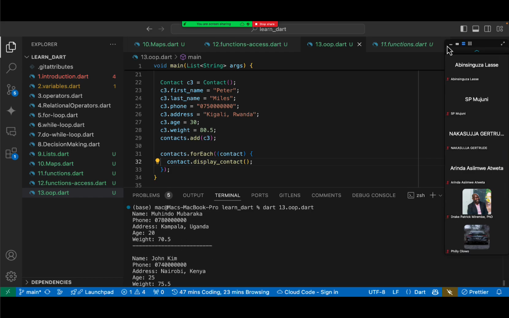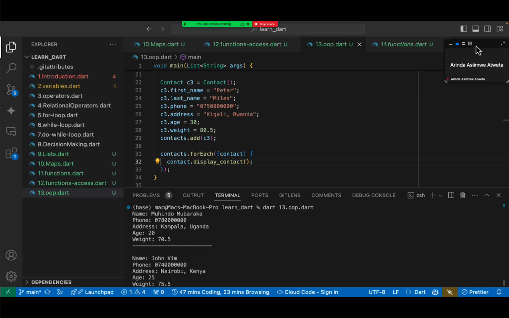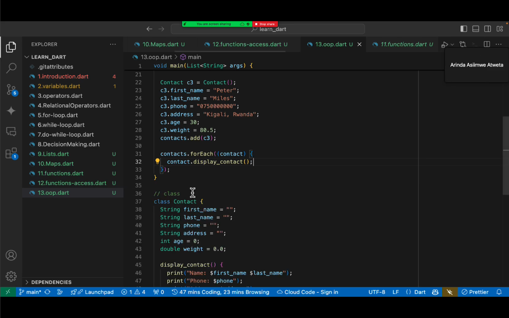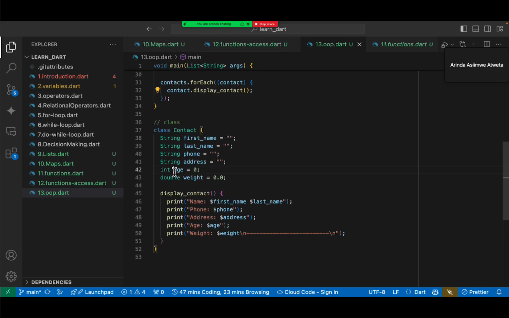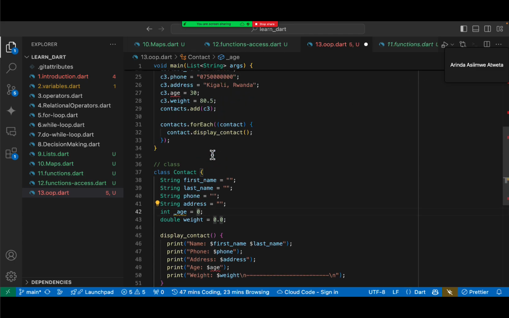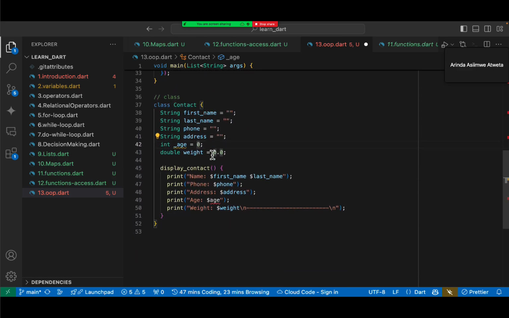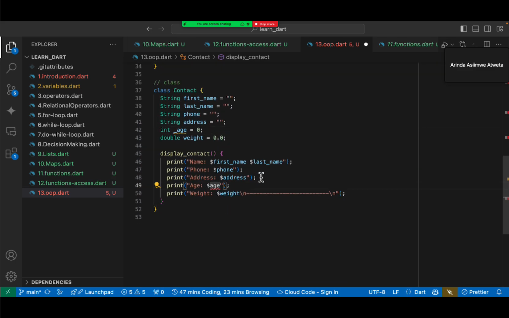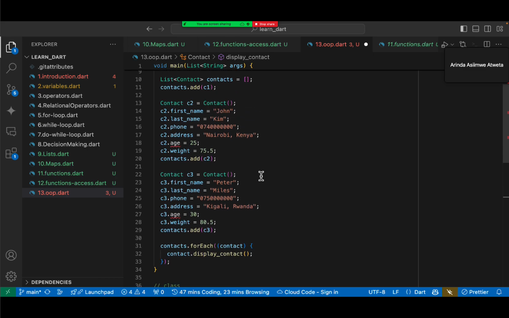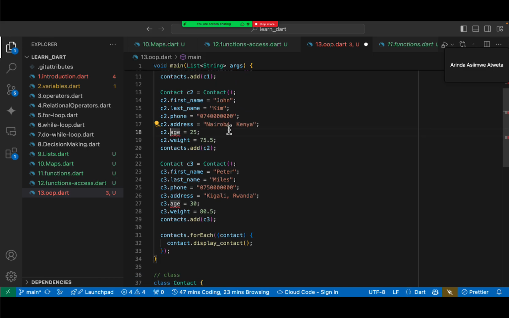Alright, so let's look at abstracts. Now, what if I have age to be private? So to make something to be private in that programming, we just simply put an underscore. Okay, we put an underscore, so it will not be accessible outside.